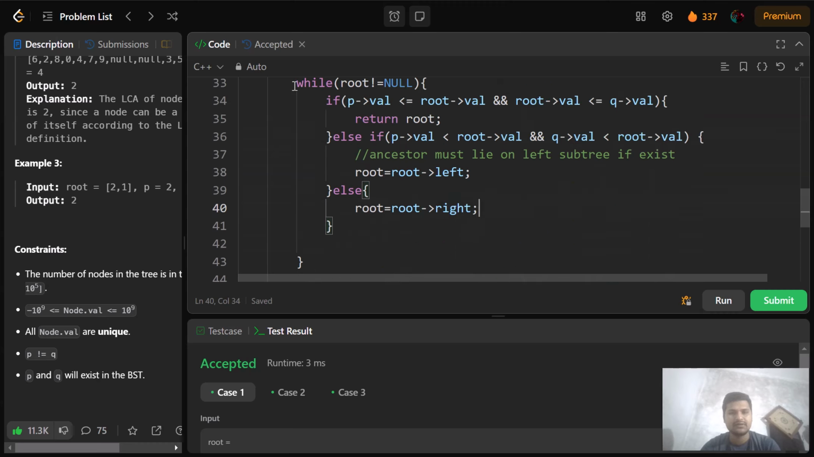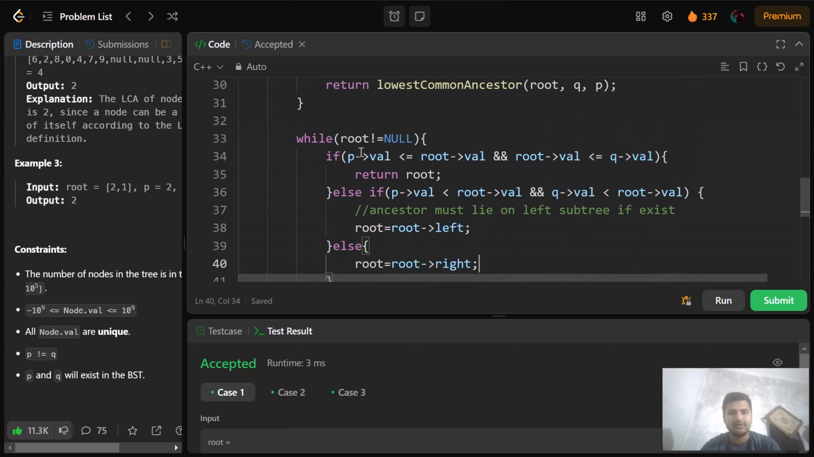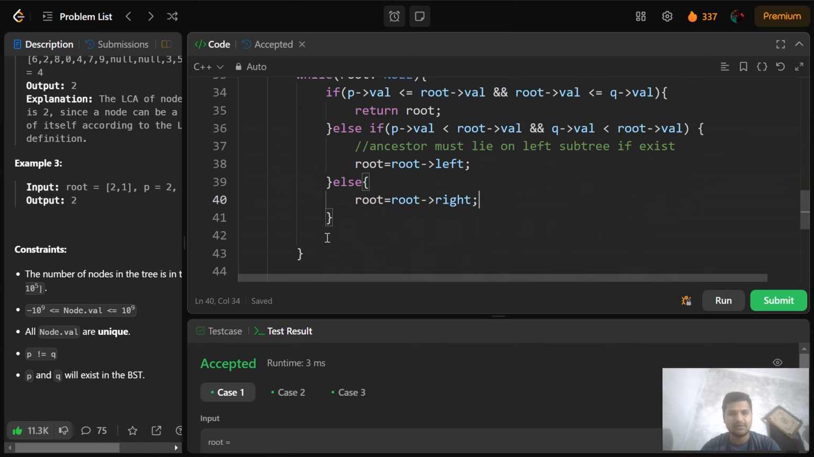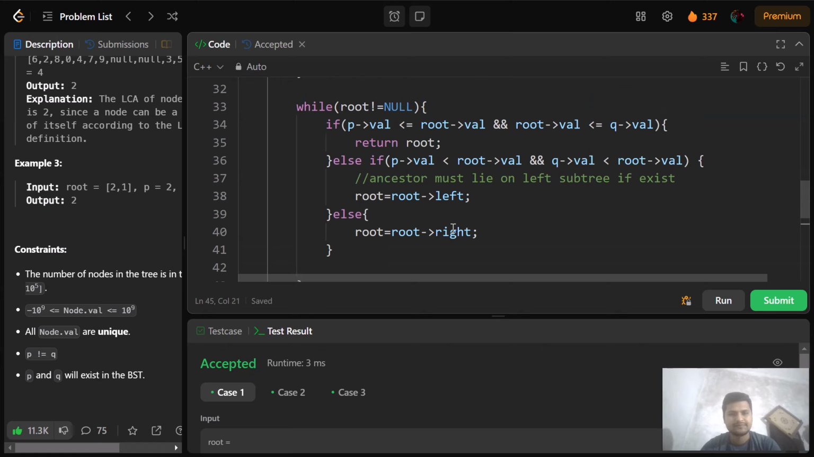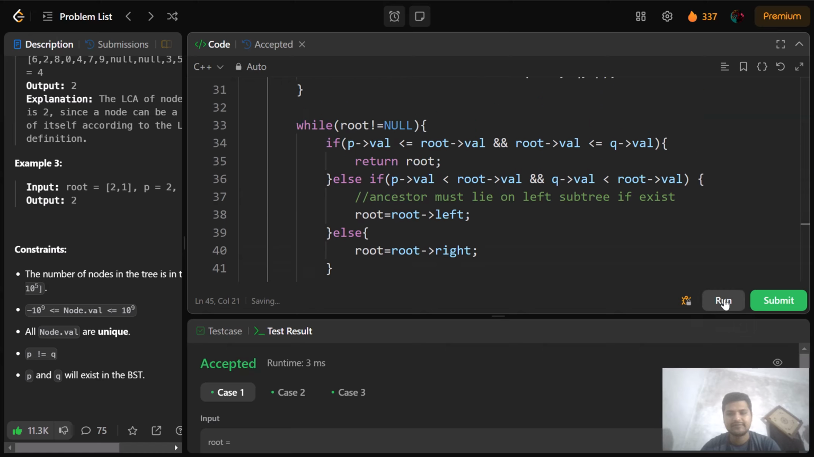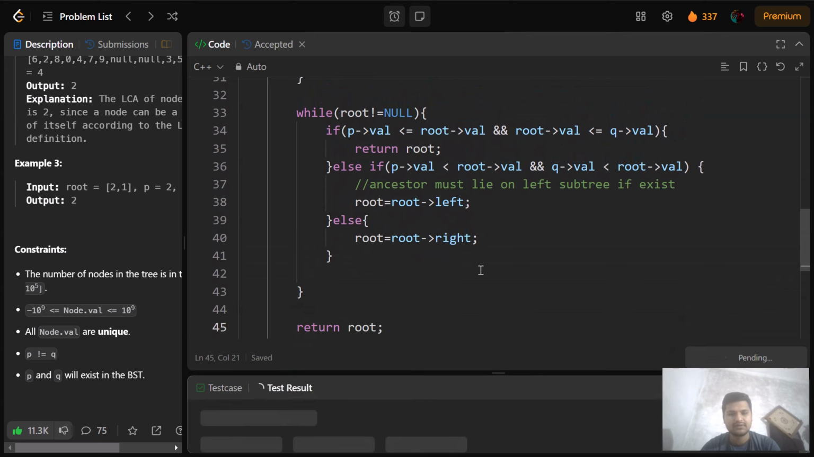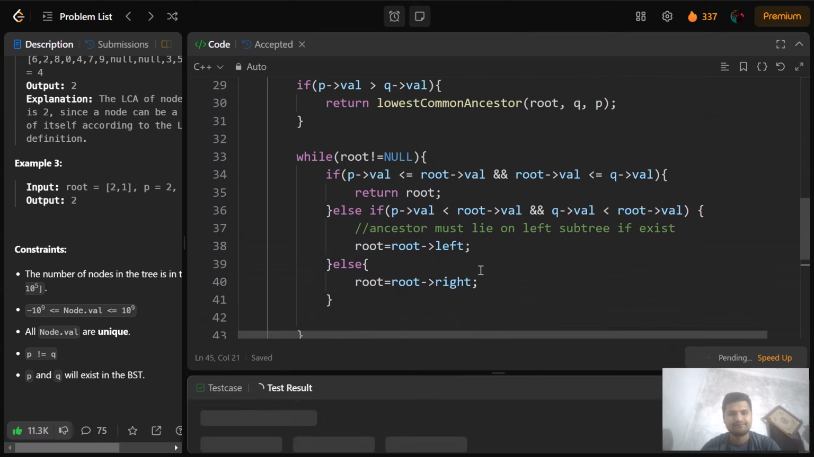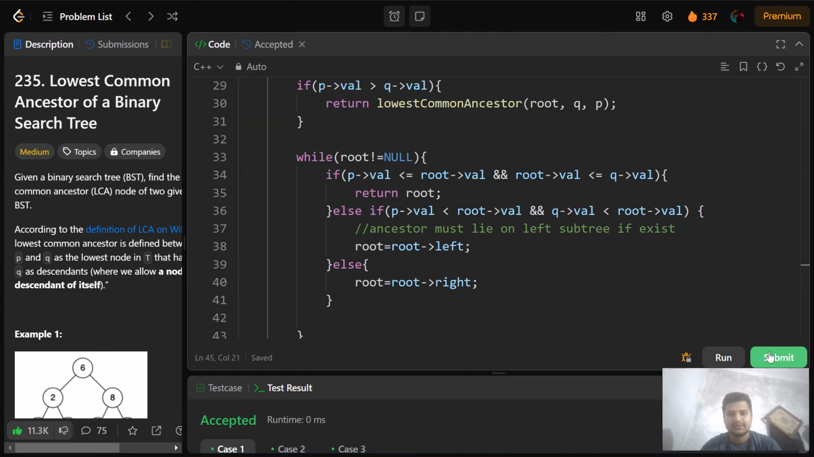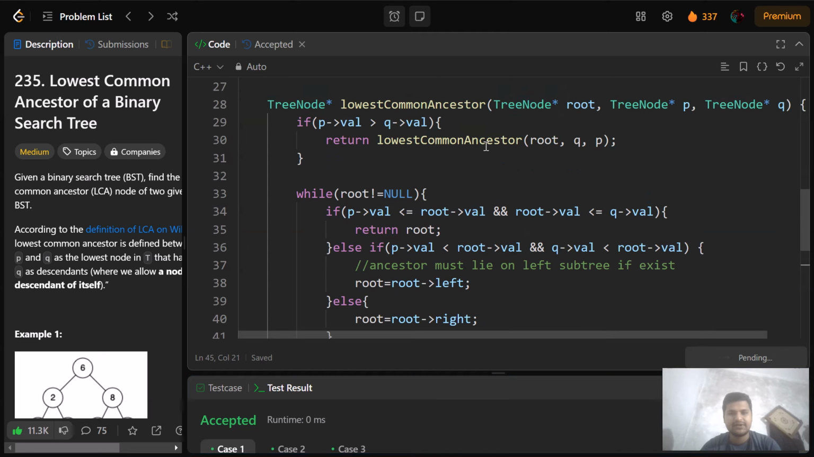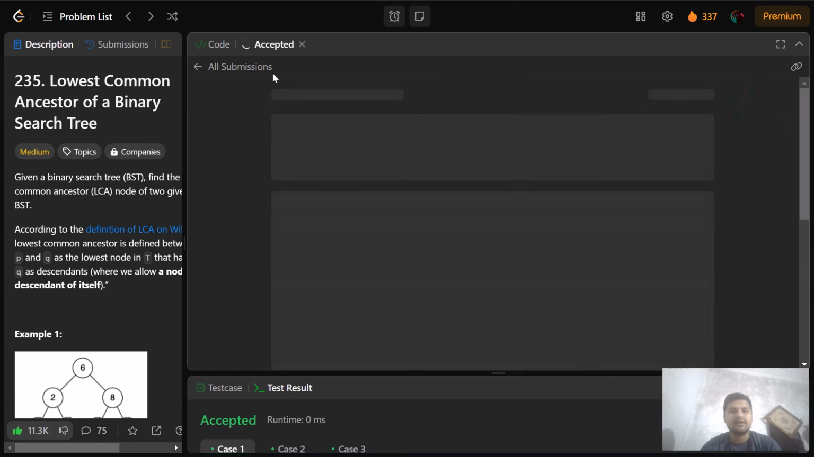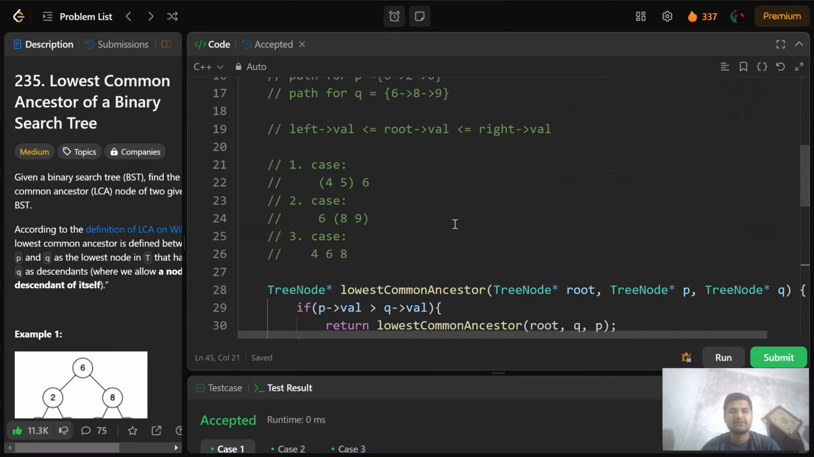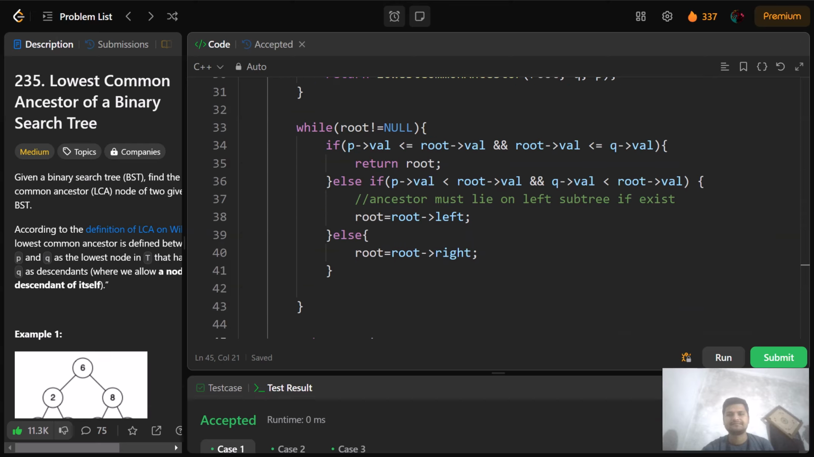After the while loop is over, I'll simply return root. Okay, that's it. Let's try to run and see. So this is an iterative solution, and it also got accepted. So that's it. Thank you.